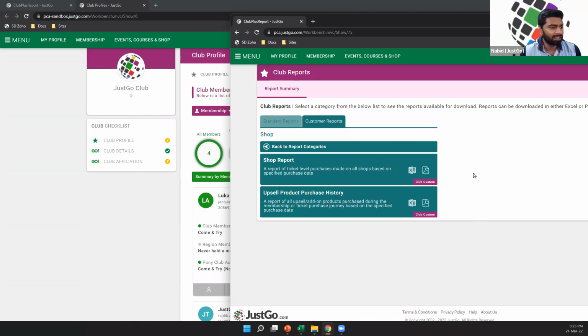All right. Next up are the shop reports. We've got 2 reports at the moment, and which reports are relevant to you depends on how you're configuring the shop. I would imagine for most clubs, it will be the top one, shop report. It will look at all the shops you have configured, and it will give you an output of all the bookings or all the orders that have come into your shop.